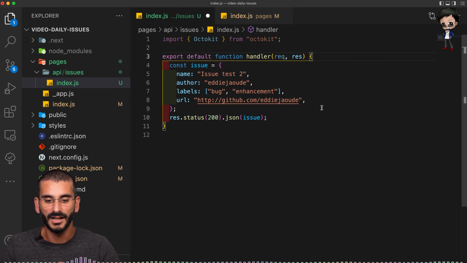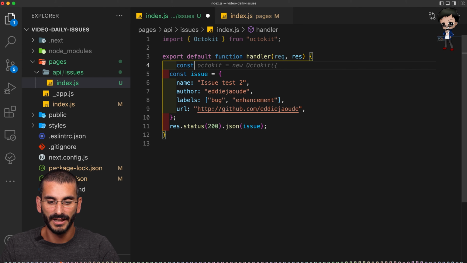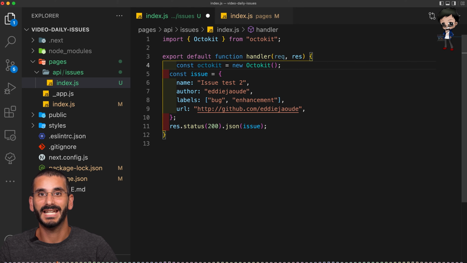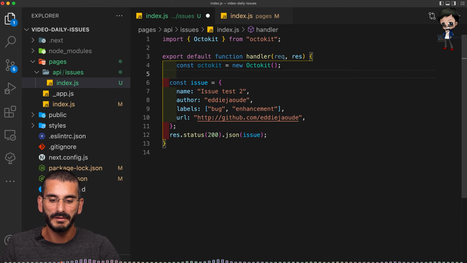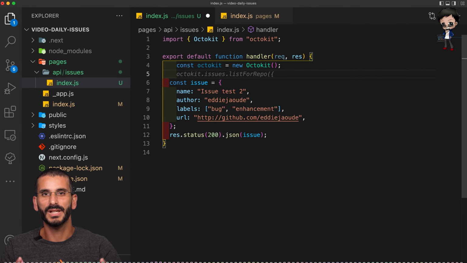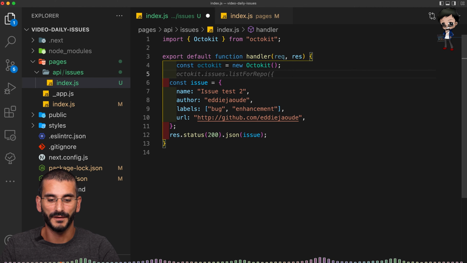We can now use it to query GitHub's API, but first we must create an instance of the Octokit object. So inside our handler function, let's create a constant octokit, and we're going to create a new instance of the object Octokit. And we're not going to pass it any parameters. But when we do query for issues, we don't want to just search all issues. We do want to have a filter. We want to filter it down.